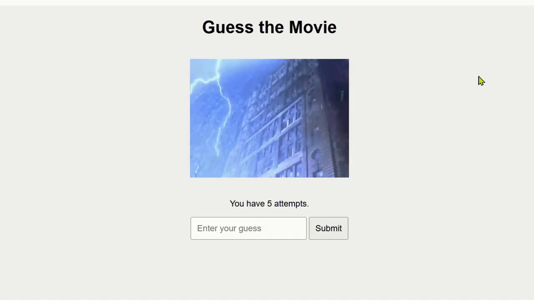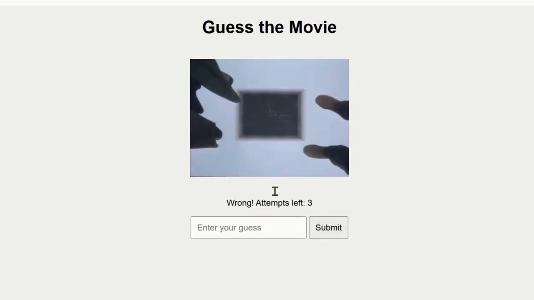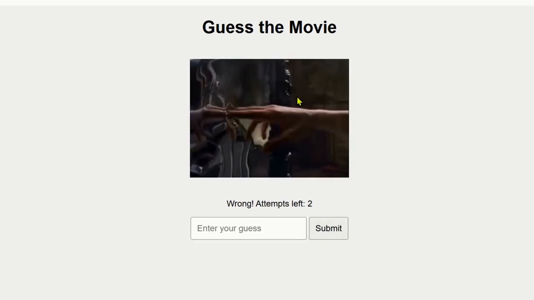So here's the finished product, and I'm going to walk you through exactly how to code this. All of this stuff should be pretty familiar. But, hey, guess the movie. You have 5 attempts. I don't know what that is. You can see the boxes jumping around, and that's because I didn't put it in a grid. So the pictures are kind of different sizes.